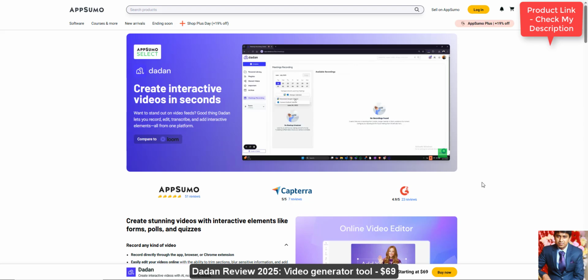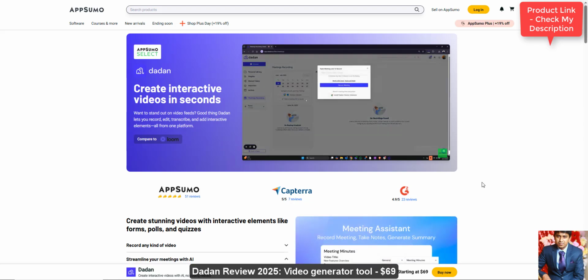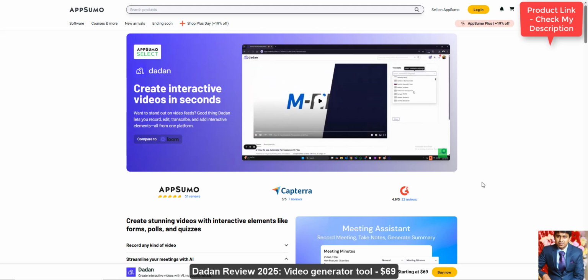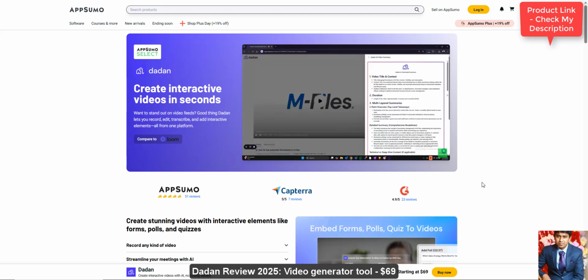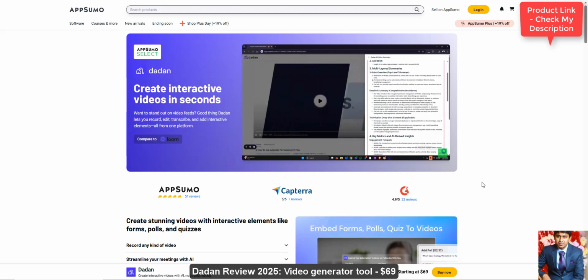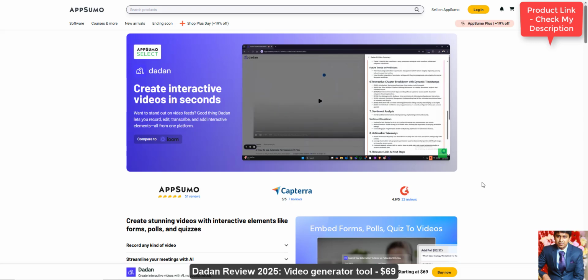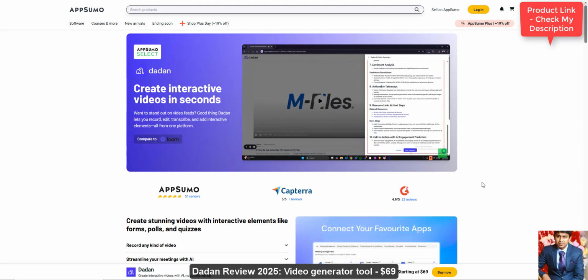Dadan also makes meeting recordings seamless. You can connect your Google Calendar or Outlook, allowing you to schedule and start recordings effortlessly. Once your meeting is over, Dadan automatically transcribes the audio into over 100 languages and generates concise summaries. You can even attach relevant files or links to the video, making it easy to share comprehensive resources.